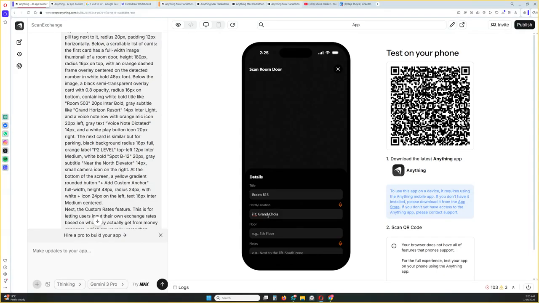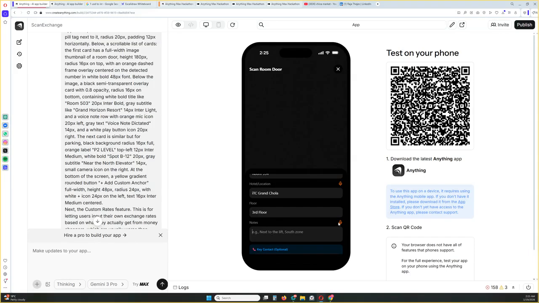I can enter the hotel name, I can enter the floor number, and I can enter an additional landmark. Instead of typing, I can even use the voice option here, for example, at the beach view side. Okay.